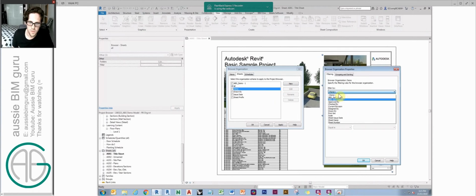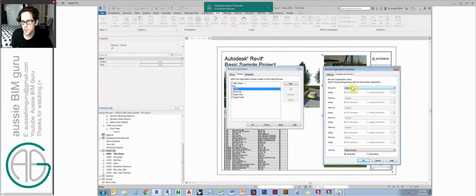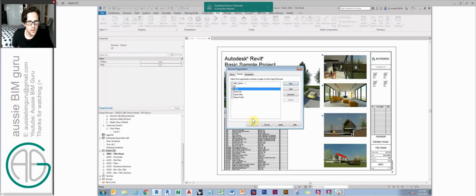So again, we can filter by certain things. Usually we don't. There's usually not a need to, but you can group by parameters after that. Sheets are a bit more challenging because there's not really any good grouping parameters out of the box. These couple of parameters here I'm about to go through, but they're custom. So we could group by approved by, for example. Just tick that on.